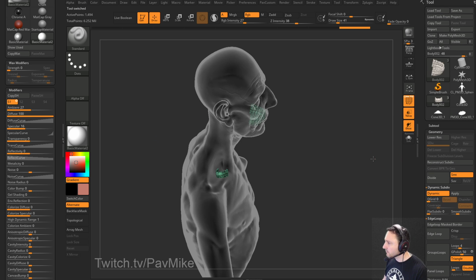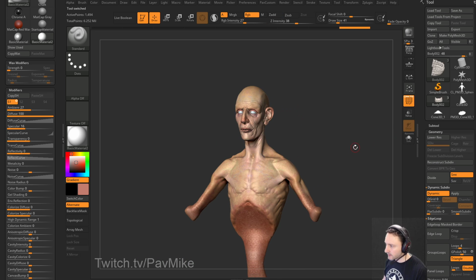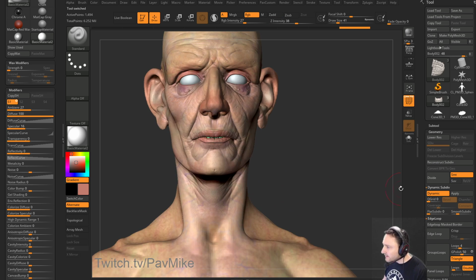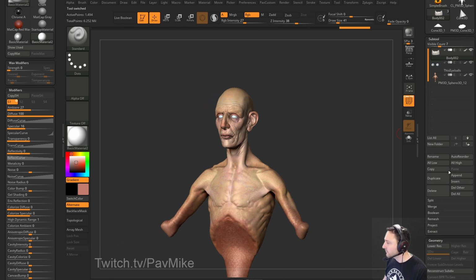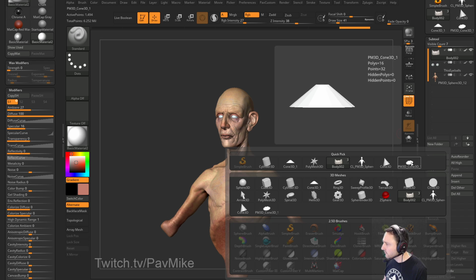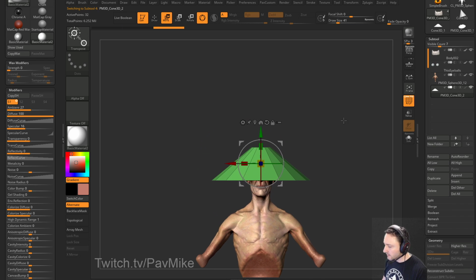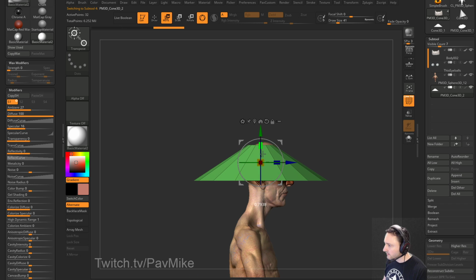So we'll go ahead and go back to our body here. Turn off transparency. Control-N to clear our canvas, sorry. And then we'll go into Subtool, and we'll just append that cone, Polymesh Cone 3D we're working on. So this will be this. Now if I want to flatten this out a little bit more, I can just kind of scale it.